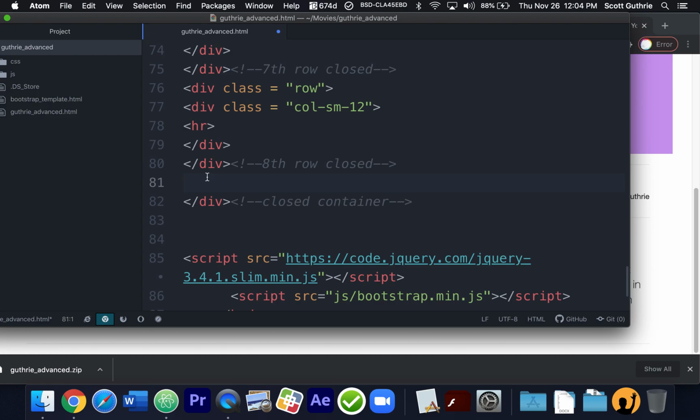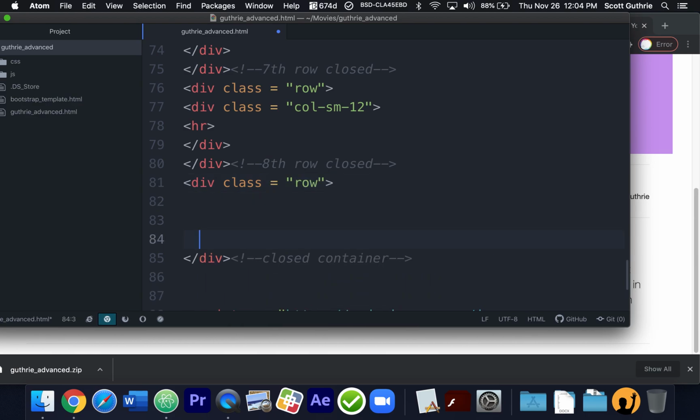And so we have 2 more rows to get. Or actually, this is the last one. So what I'm going to do is div class equals row. And again, I'm going to close that off before I do anything. And then I'll just put last row.